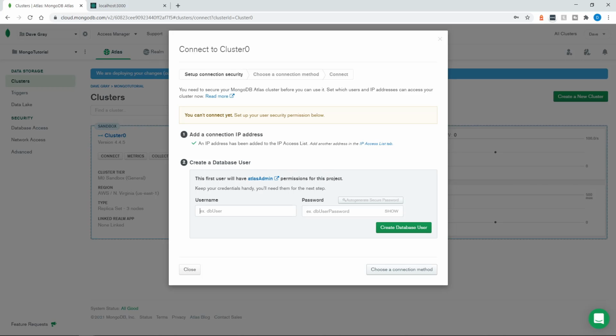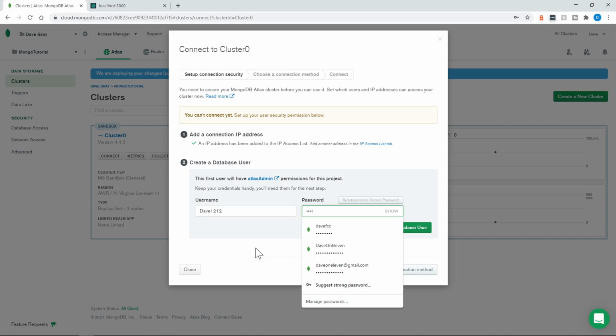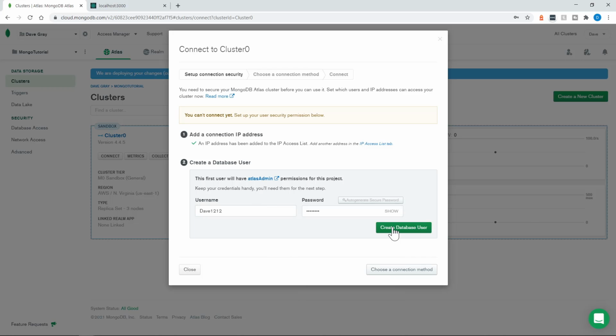Create a database user. So we'll keep this simple. We'll go Dave, and then I'll do 1212. And again, we'll go Dave1212. Okay, and we'll create a database user.